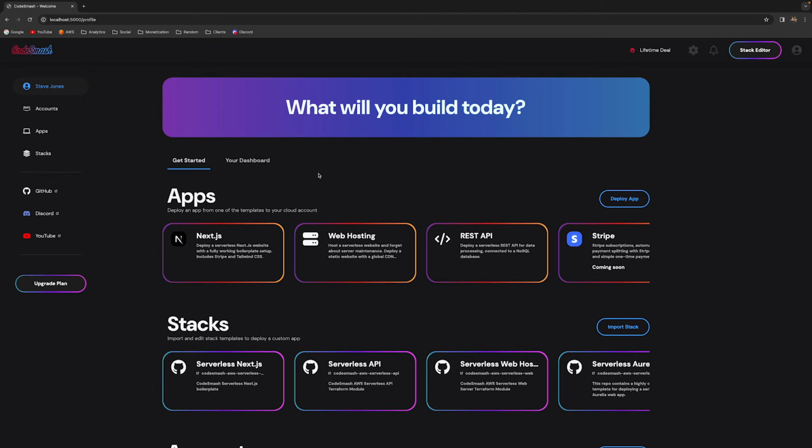What's up, everyone? Hope you're all doing well, and today we're finally going to have a look at the long-awaited feature on CodeSmash, and that's the Next.js app.